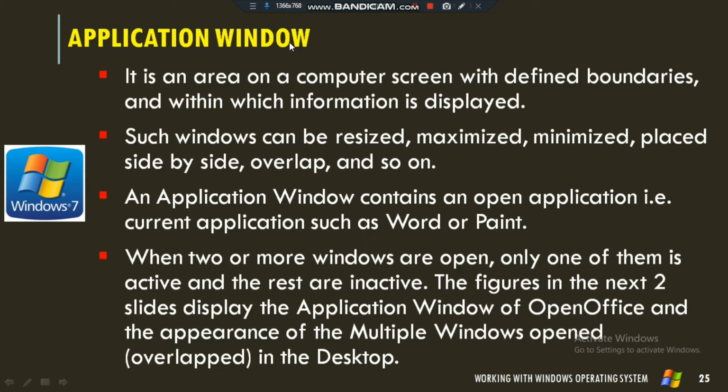Application window. Now you see what is meant by application window. It is an area on a computer screen with defined boundaries and within which information is displayed. Okay, so the application window is also a window. It shows the boundaries. In this window, boundaries are available. So such windows can be resized, maximized, minimized, placed side by side, overlap and so on. So you can change the size of this application window by using these boundaries.